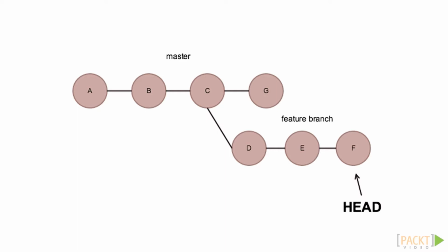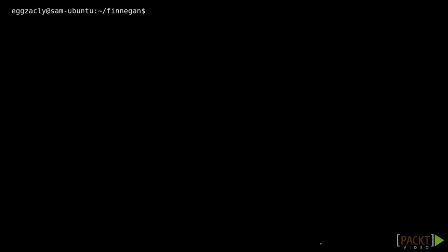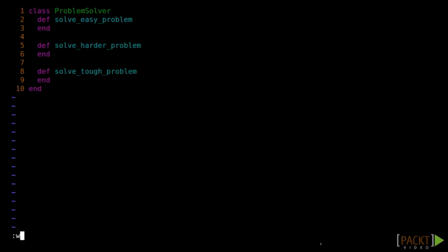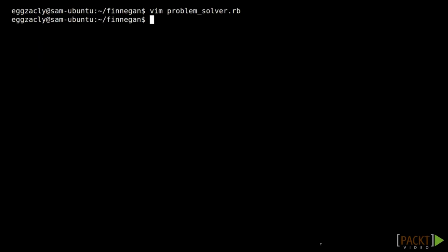But first he remembered that he wants to add one more method stub. Zach opens up his text editor and adds yet another method stub, and saves and quits. Without even adding the file to the staging area, Zach types git diff with head as the argument.